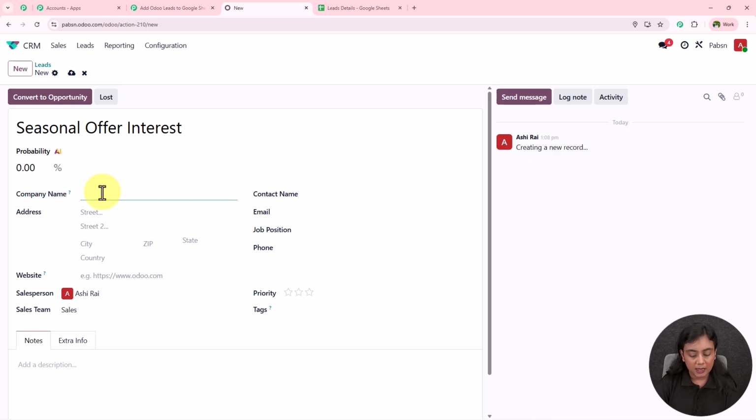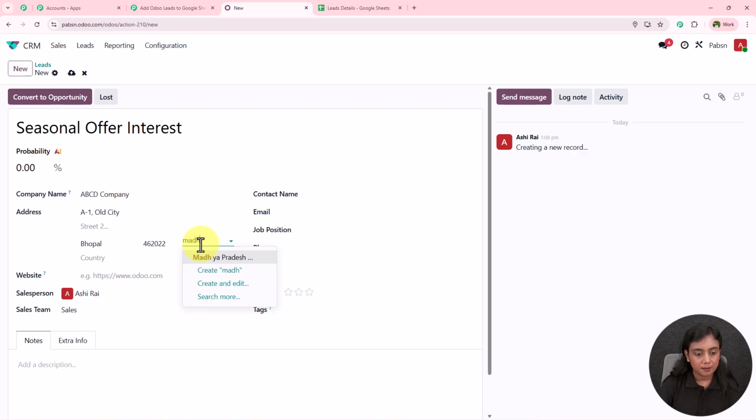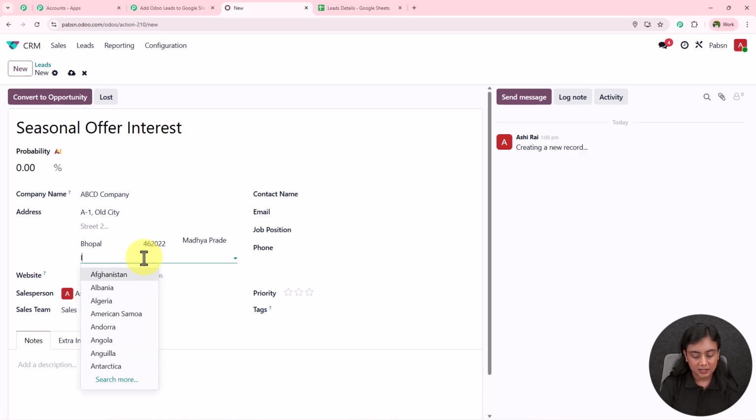For the company name over here, let's suppose I give it as ABCD company. Okay, for the address, I will write over here as A1 Old City. Now it is asking for the city. For the city, let's suppose I select Bhopal. For the zip code, I'm going to enter a dummy zip code. For the state over here, I'm going to enter Madhya Pradesh as the state and the country is India.